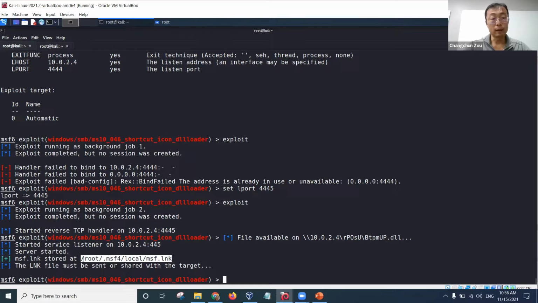This one is SMB, a remote file sharing, so it needs the Windows to actually put it in, not only the IP address but this one. I haven't done this attack yet. How do I use this SMB attack? How do I put this in the URL? The link file must be sent or shared with the target. So this attack is a little bit different.